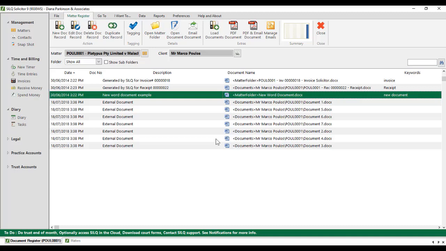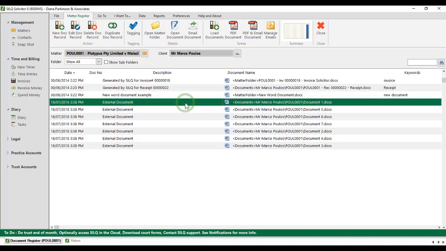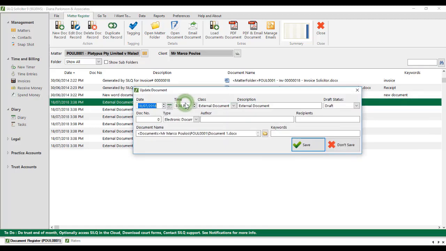You can now select the document you just added by either double-clicking on it or clicking on the Edit Document Record button in the top toolbar, and then fill in the fields in the Update Document window that relate to this document. You can then click on Save.